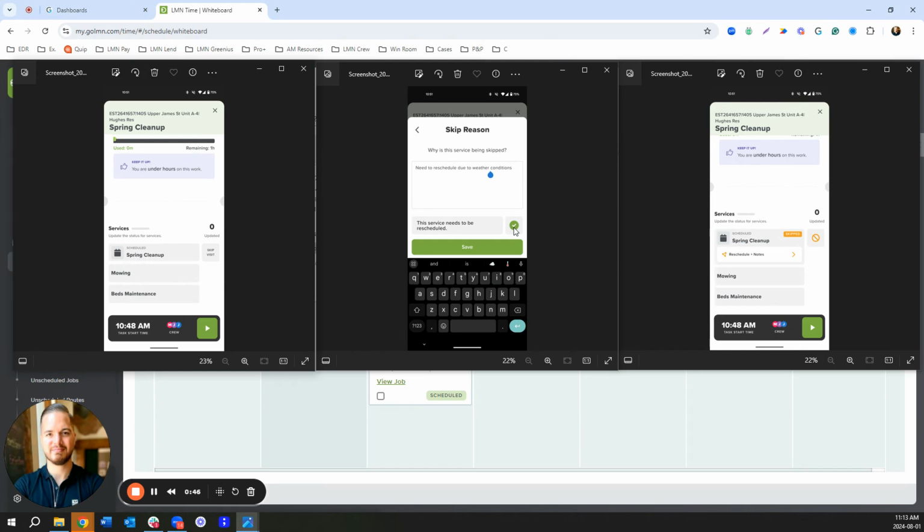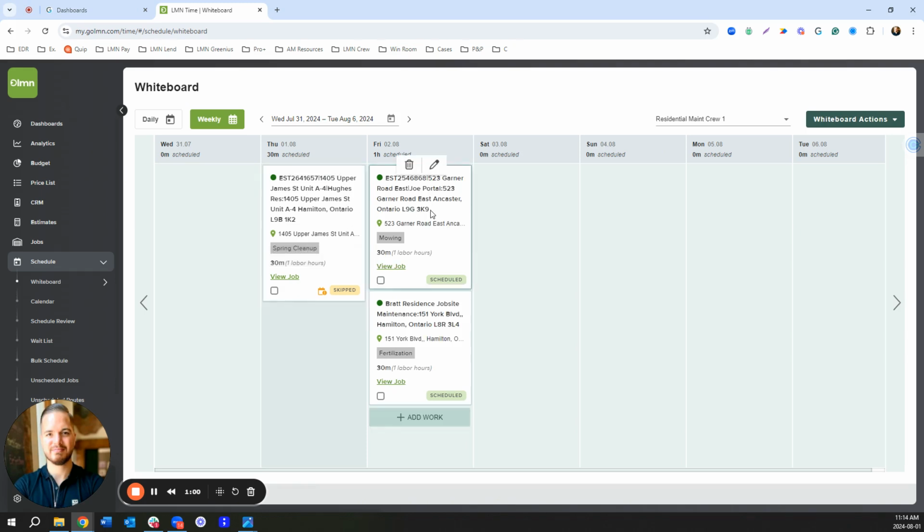Now, if you do utilize this feature, a skipped visit is marked as needing a reschedule. This will also be visible in multiple LMN web apps, including your timesheet review section, your whiteboard, and your calendar. Today we're going to discuss what it looks like from the whiteboard perspective and how you can reschedule that visit to a new day, optimize that route, and set your crews up for success moving forward.